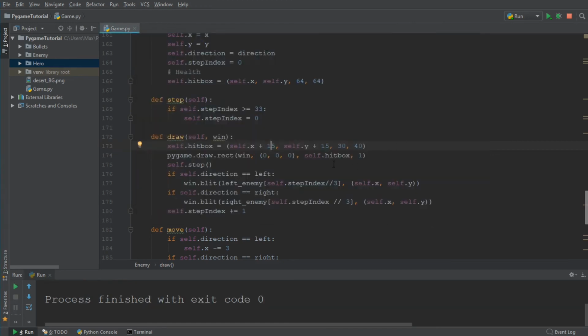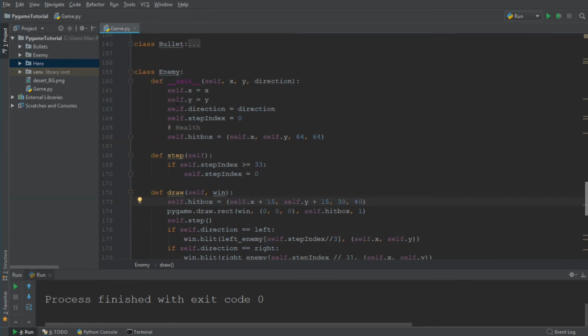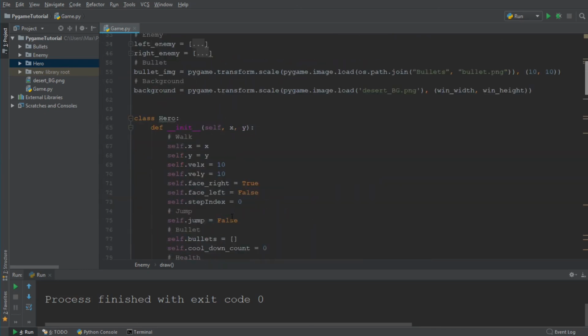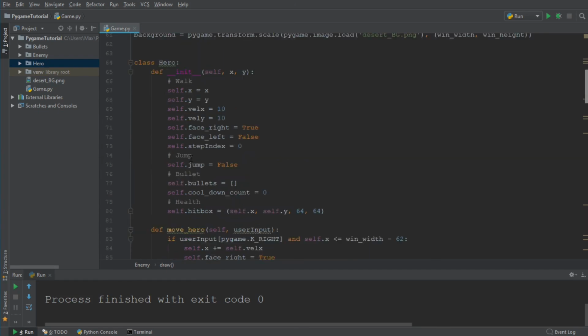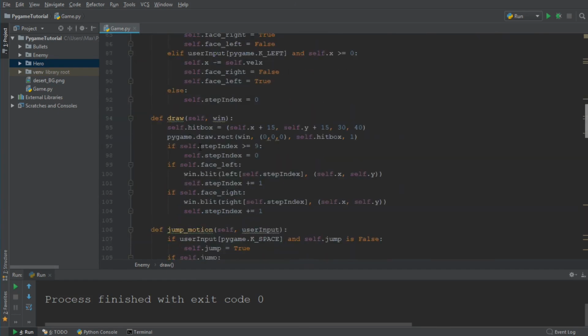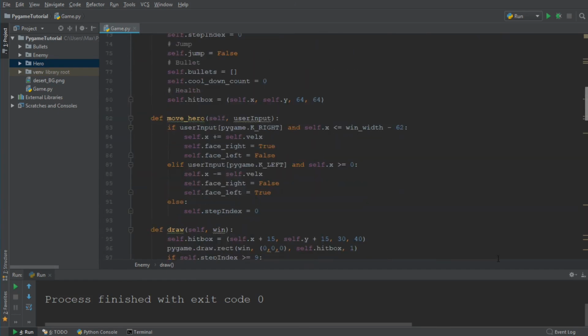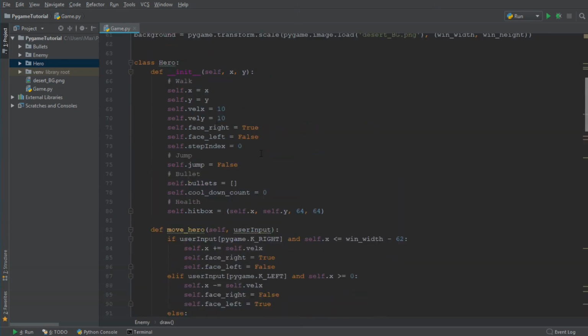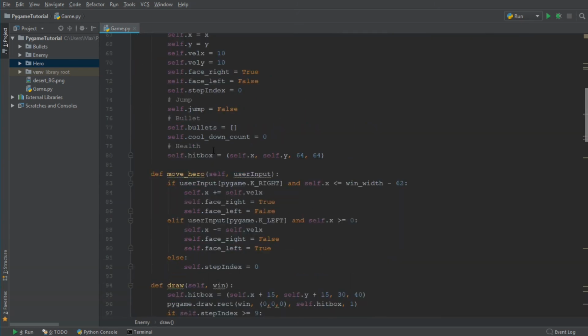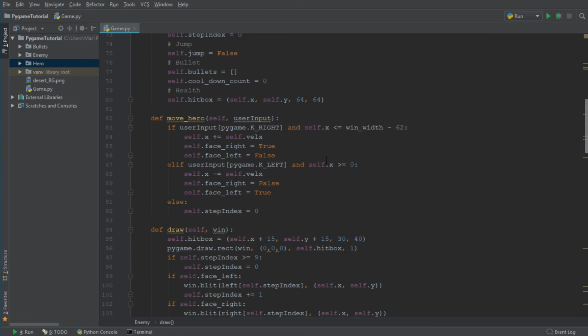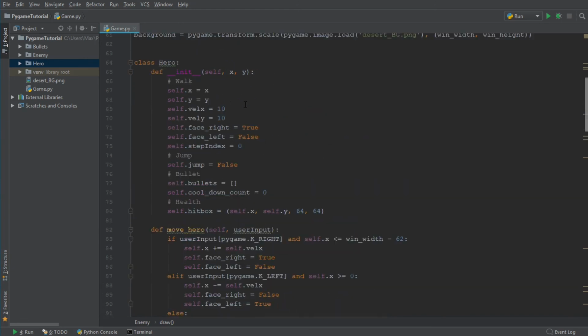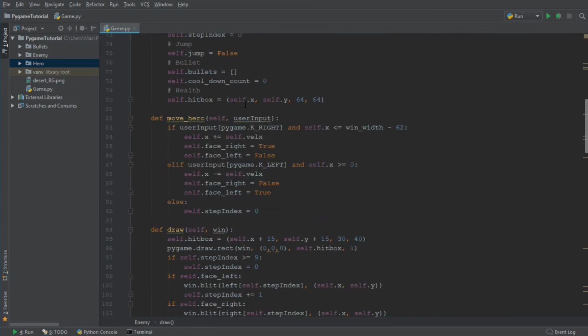All right, so that's our two hitboxes done. And there's one more thing that I want to mention. You'll notice that I added the hitboxes for the enemy and our hero, which is the player, both in the init method and the draw method. The reason why I do that is because we want the hitbox to be updated every single time we move around the screen.